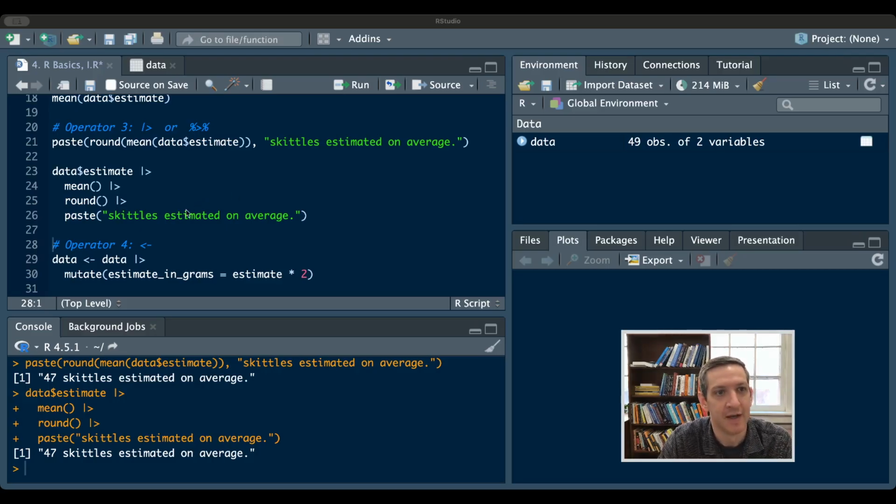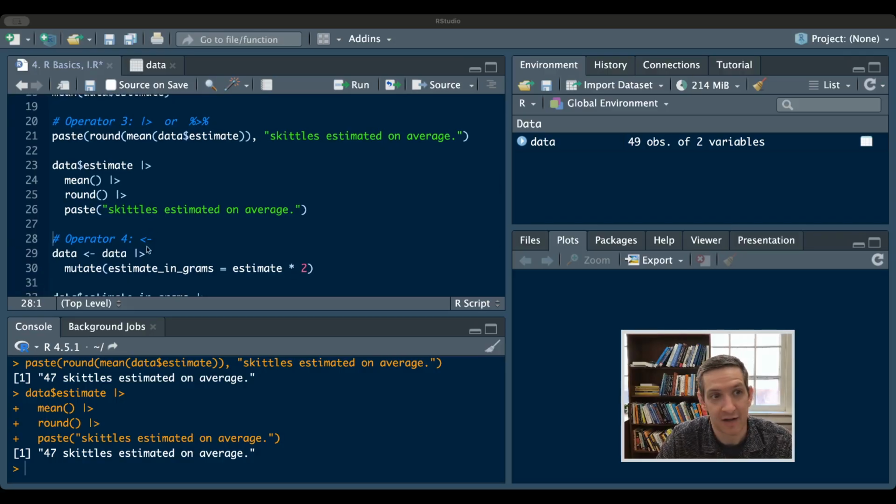This brings us to our final operator here, which is this symbol, which is called the assignment operator. This is how we essentially save our work within an R session. So if I'm going to be changing my data frame, I want to tell R to actually register those changes and save them in the data frame so that the next time I do something with the data frame, those changes are available to work with.